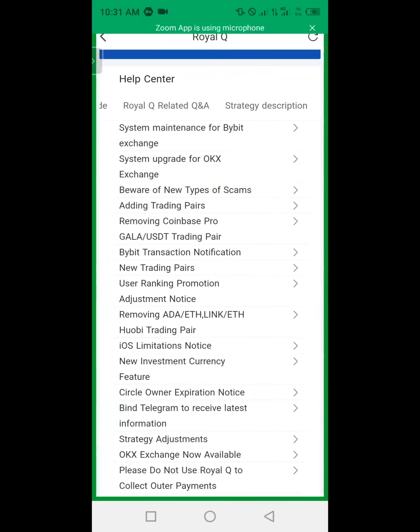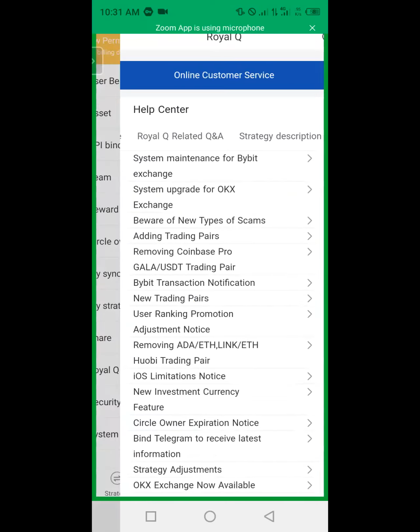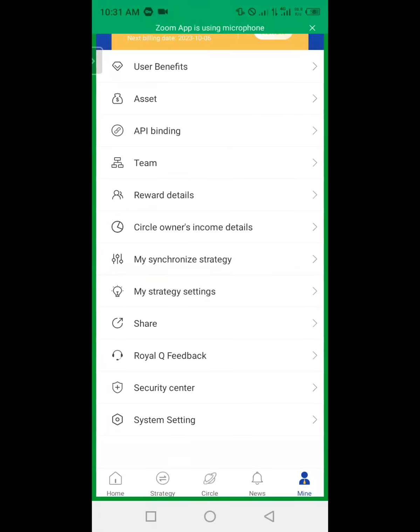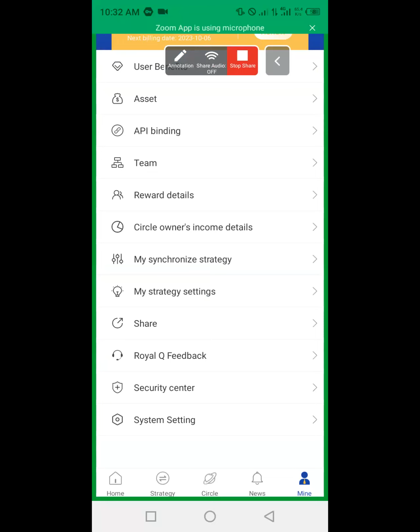Always and always there, 24/7. You can go to the security center. In the security center here, we have to secure our accounts. In the security center, what do we find there?